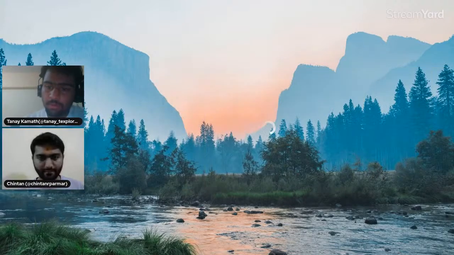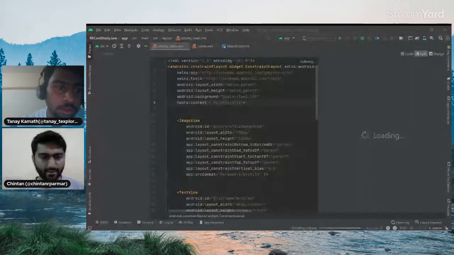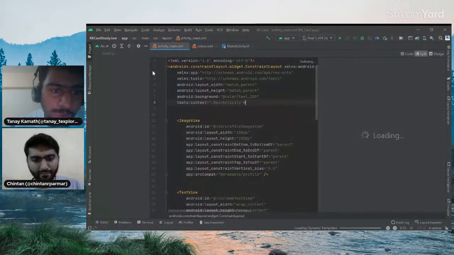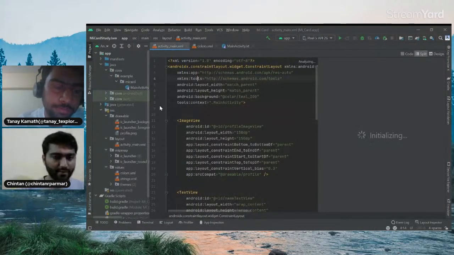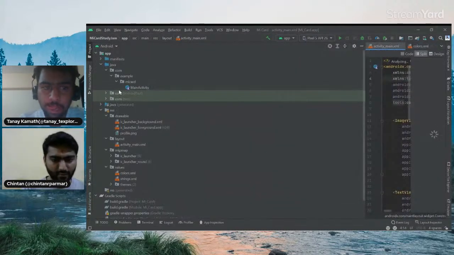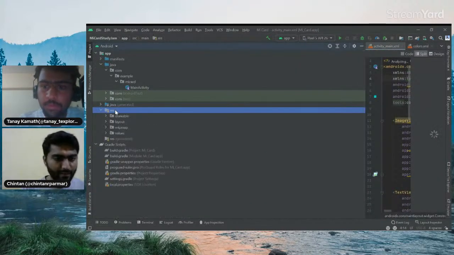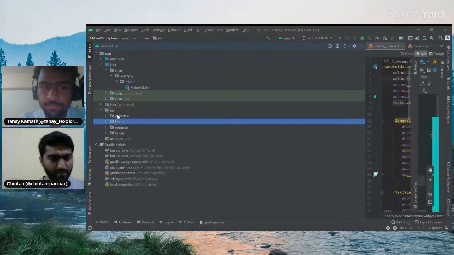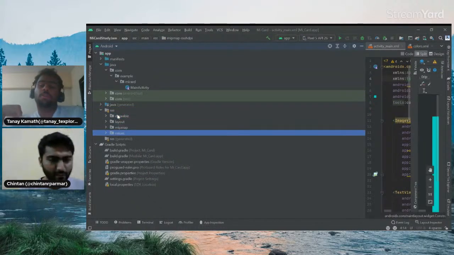So I'm going to share it again. Okay, cool. We can see our colors and related files here. I'm just going to expand this completely. In res, we have the drawable folder, then we have layout, mipmap, and values.